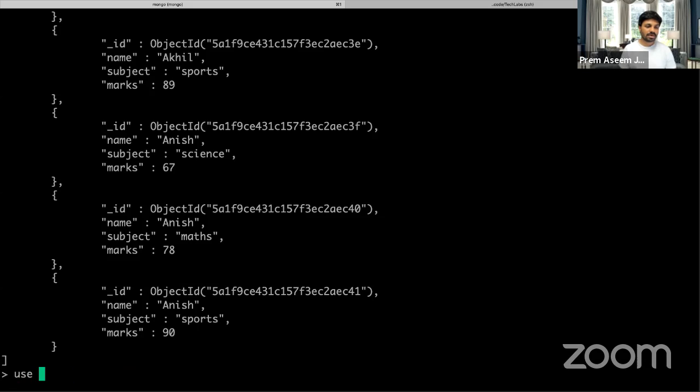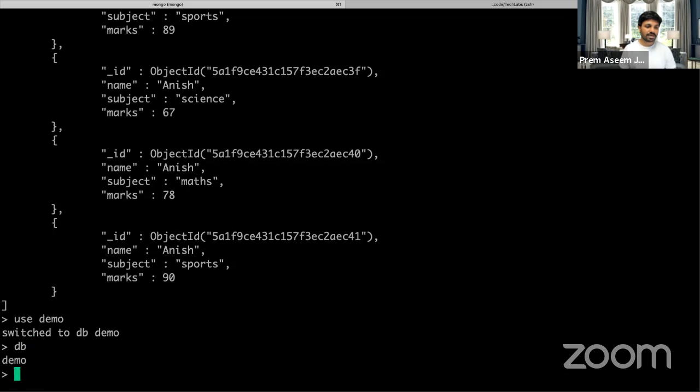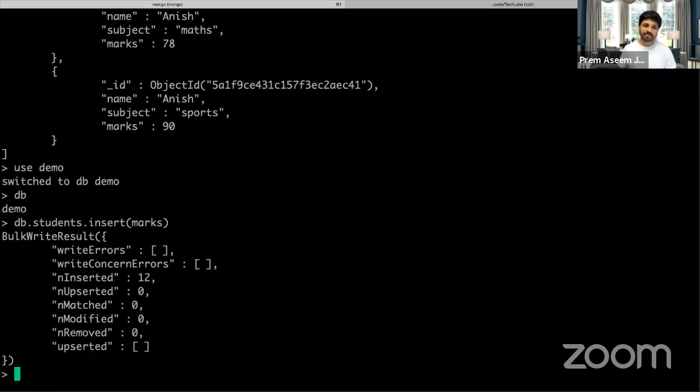What you would do is say use demo, which will be our database. Now if you do db, you see demo. Now you say db.students.insert, and you will pass marks here. So you have inserted 12 records inside it, right?